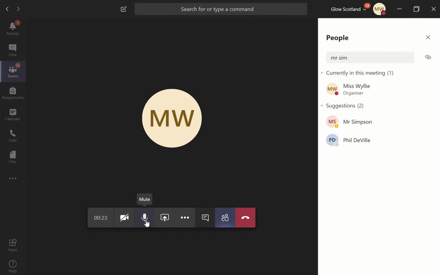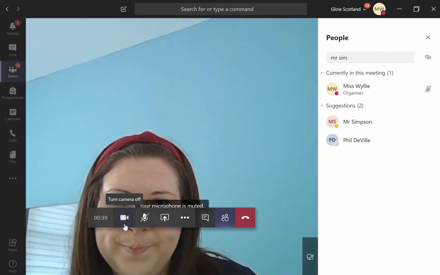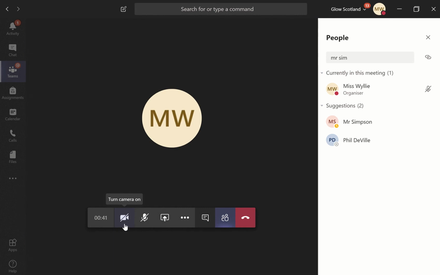If you're wanting to mute yourself, you can do that as well. If there's a few people in the meeting, it's maybe a good idea to have folk mute themselves until they want to speak, just to eliminate any background noise. If you want to turn your camera on and off, it's just the camera icon there. When you're ready to hang up, it is the red phone icon, and that will end your meeting.